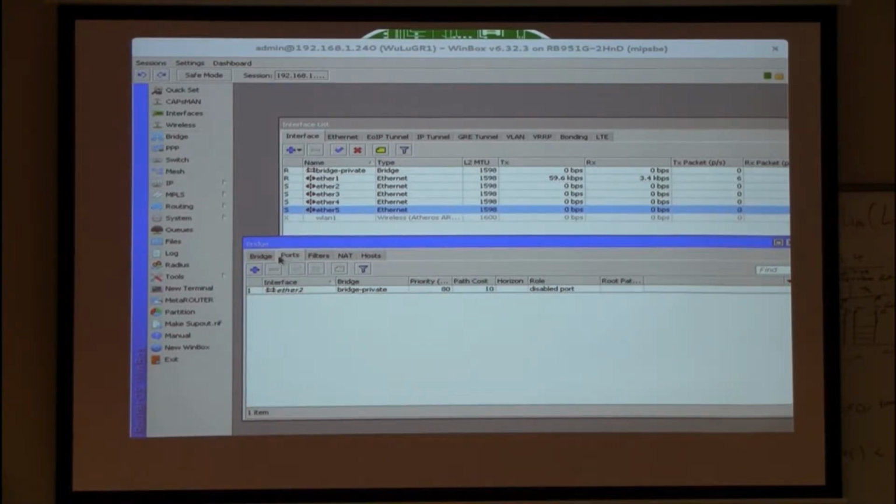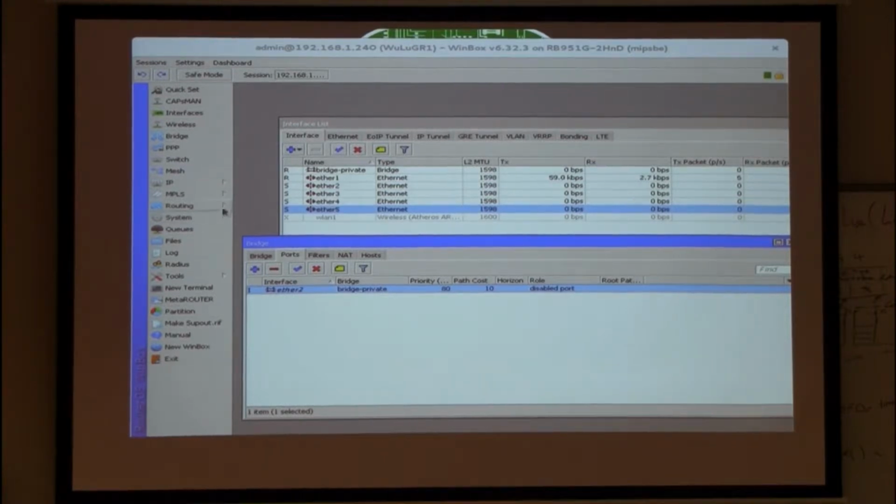So you see under bridge and ports, Ether 2 is the only one listed. However, these all have an S that shows they're slaves. That's because we've added them to the switch chip and then added the switch port to the bridge. Let's set up an IP pool.